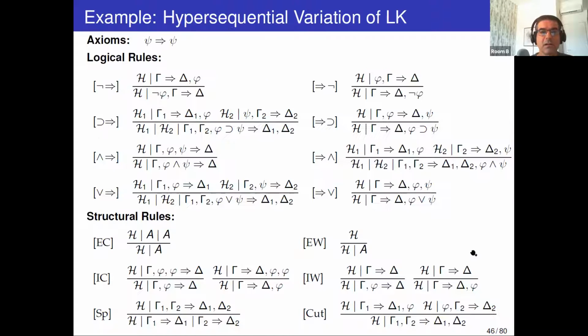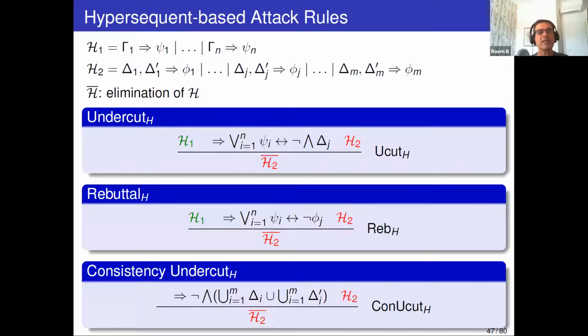So by this we are able to construct hypersequences for simple sequences, and similarly we need to adjust the elimination rules. So we have a variation that is suitable for hypersequences for every sequence-based elimination rule. So we now have the subscript H that denotes the hypersequential version of the elimination rule. And you see that basically we just have to adjust the condition to hypersequences instead of sequences.